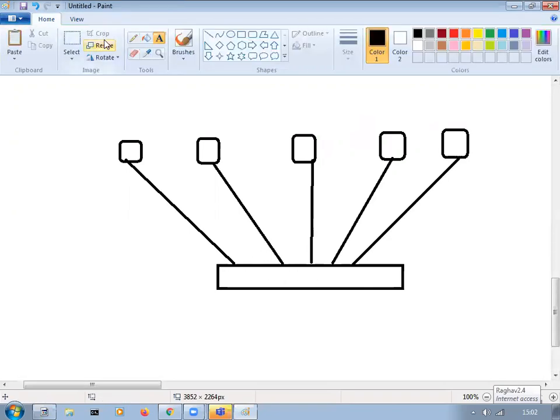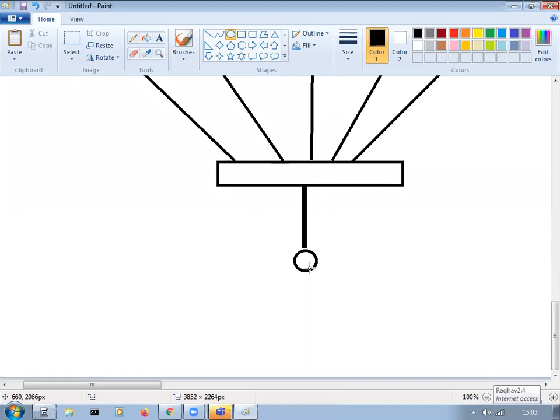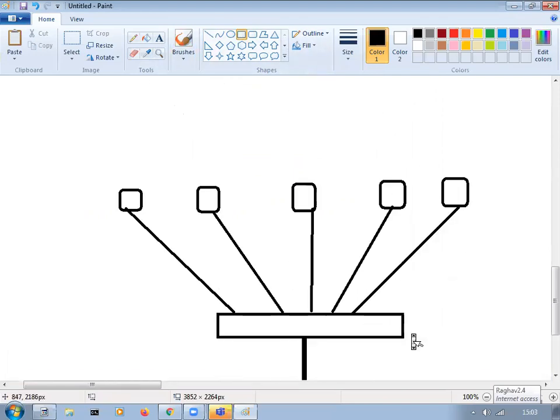Now it might be connected to the ISP, or to a modem or router or anything. It is connected to the router, and the router is connected to some ISP. Just think that way.